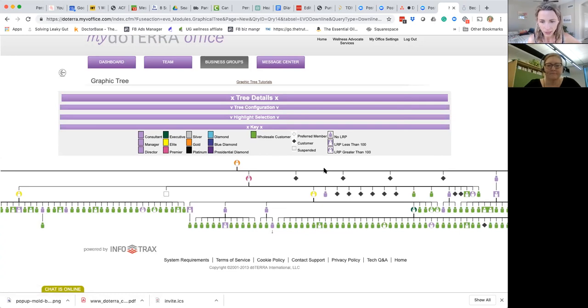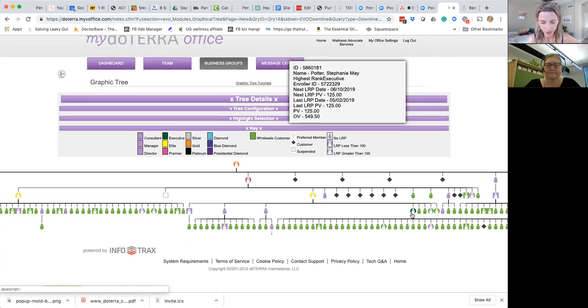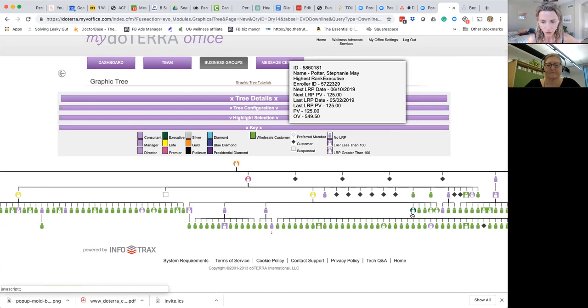One thing to make sure your team has is an LRP greater than 100. So this person here, Stephanie, has her LRP of 100, which we know is necessary for her to make commissions and also to be part of Power of 3.